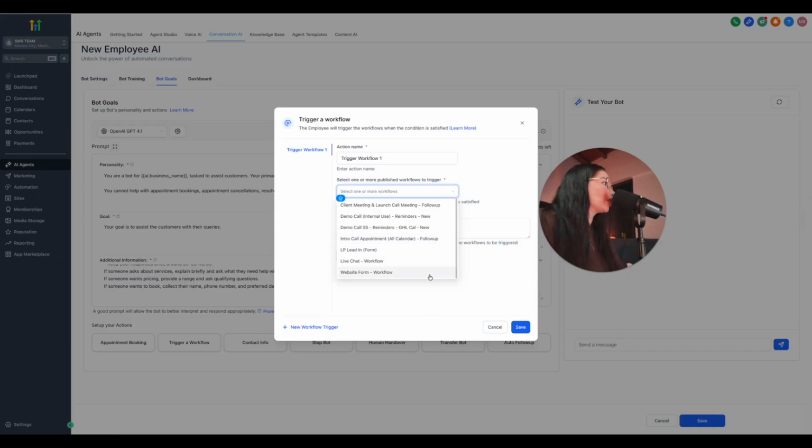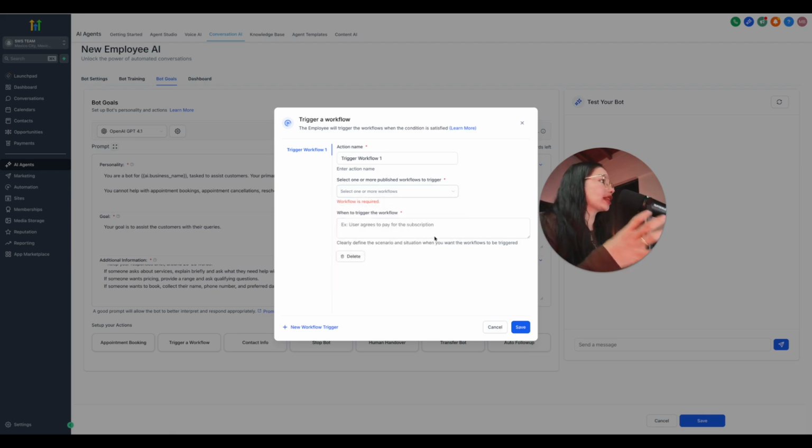So if after they book a call, I also want to trigger that workflow and have them receive reminders for the meeting or a link or specific information for that call or appointment, I'll be able to also add it and select it here. So you can clarify or define the scenario and situation when you want the workflows to be triggered. Let's say only trigger the workflow if they book the call with this specific person or at this specific time. So you'll be able to add in more information for that purpose.